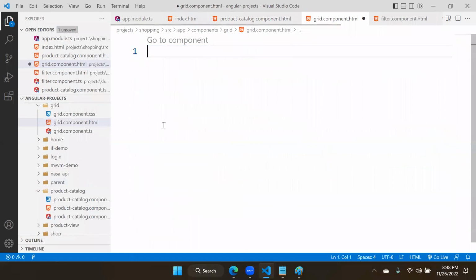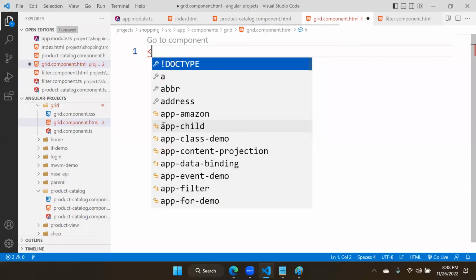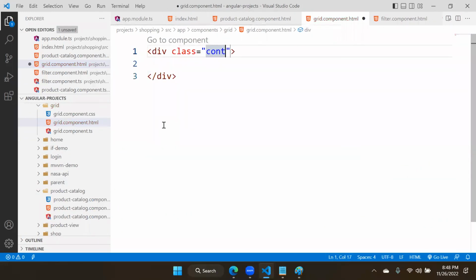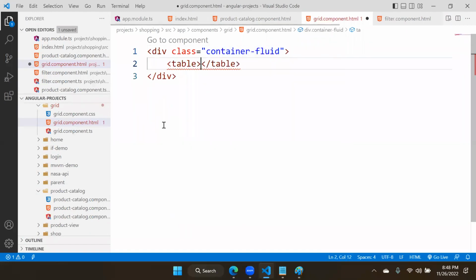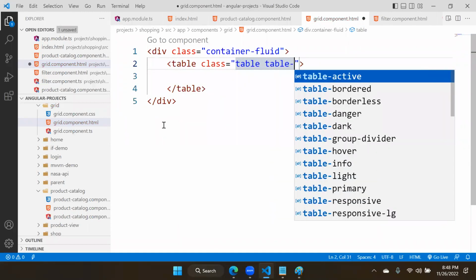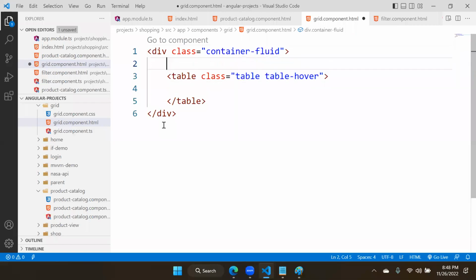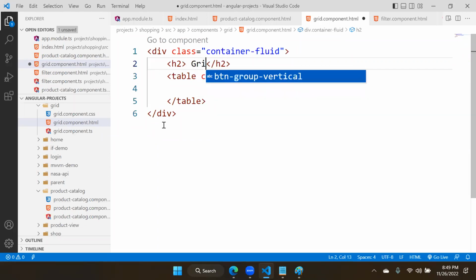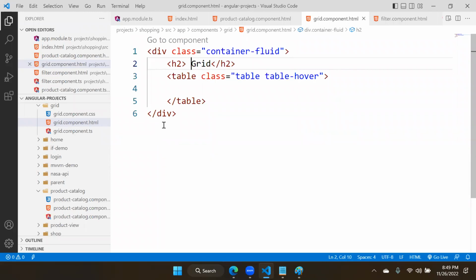Now I am creating here a div with class container-fluid. Here we are creating a table with class table and table-hover. And this grid has a heading. Here it is empty because the title of the grid changes according to what data they are sending. So I just mentioned grid; what grid it is will be decided later.